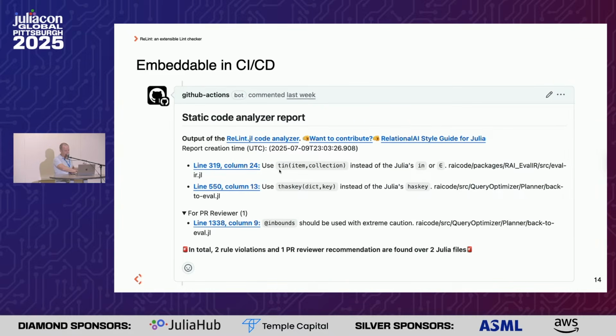Here it says, please use tin instead of Julia's in, or use tkeys instead of Julia's keys. Tin and tkeys are functions that we define, and we want them to replace the standard in and keys. And you can click here, and boom, it jumps to where the instances of that pattern were found. And here we have an instance of a recommendation that is good for the people who want to review the PR, saying @inbounds should be used with extreme caution, since it can lead to unwanted behavior.